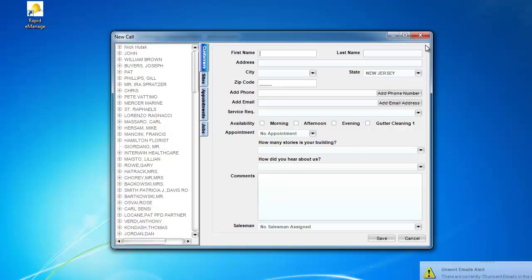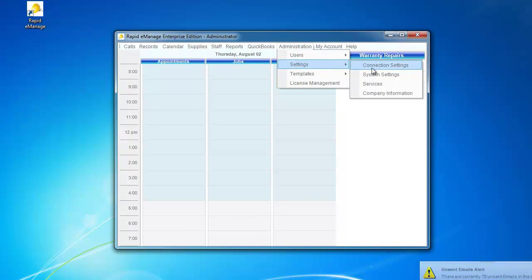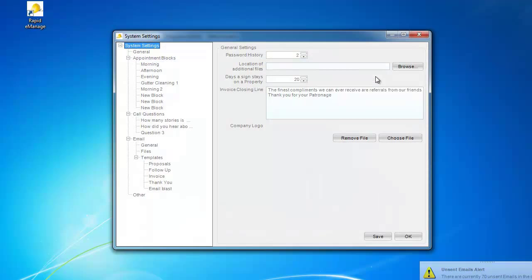Call Questions are next. Call Questions were a customer-related feature that has been built into Rapid eManage. And let me just go back to where Call Questions are on the System Settings page. Up to 3 questions can be asked of the caller to secure what the contractor deems to be important information. And the contractor cannot proceed past the new call page without answering the questions.